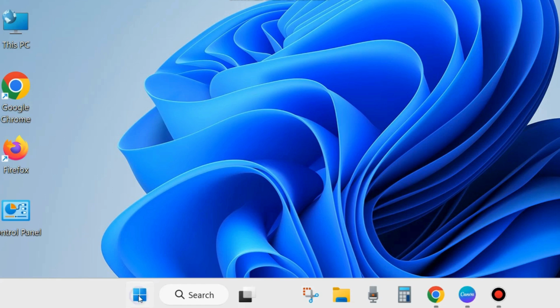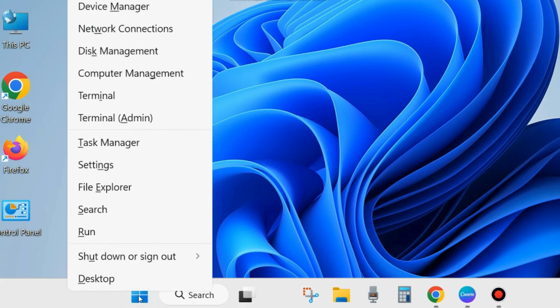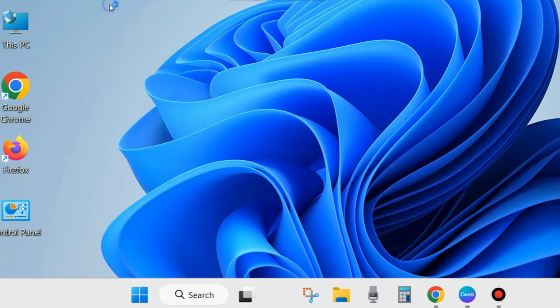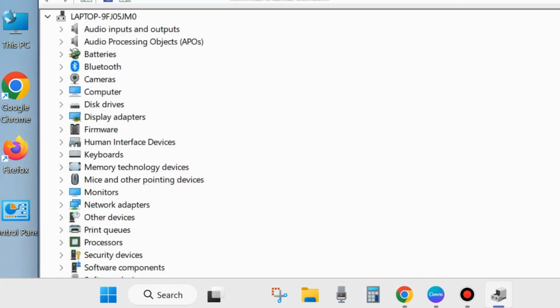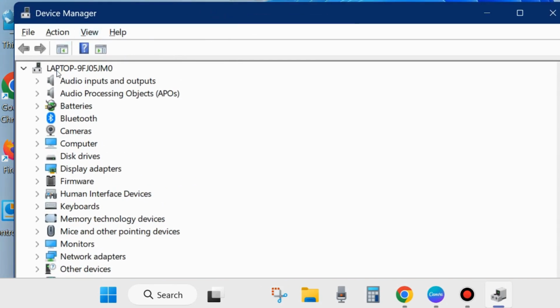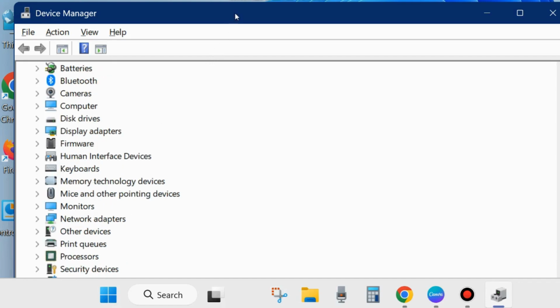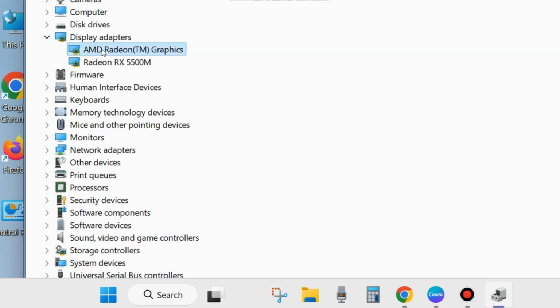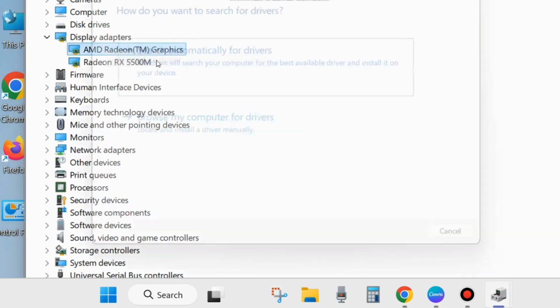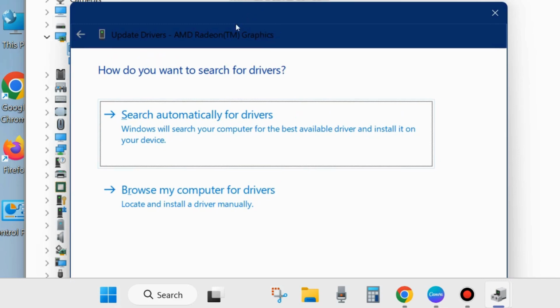The next one is, again, right click on the start button and choose Device Manager. Open the Device Manager window and here go to your problematic device driver having a yellow color exclamation mark. It means this particular device driver has an error. So if you find any yellow exclamation mark against a device driver, simply right click on it and choose Update driver.